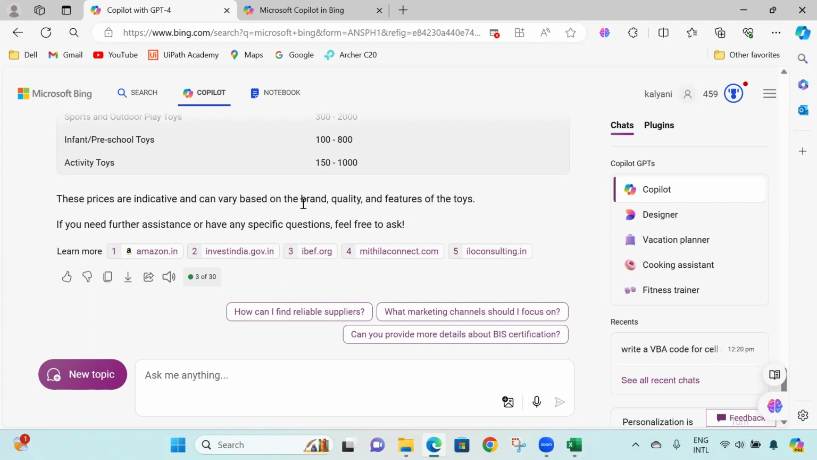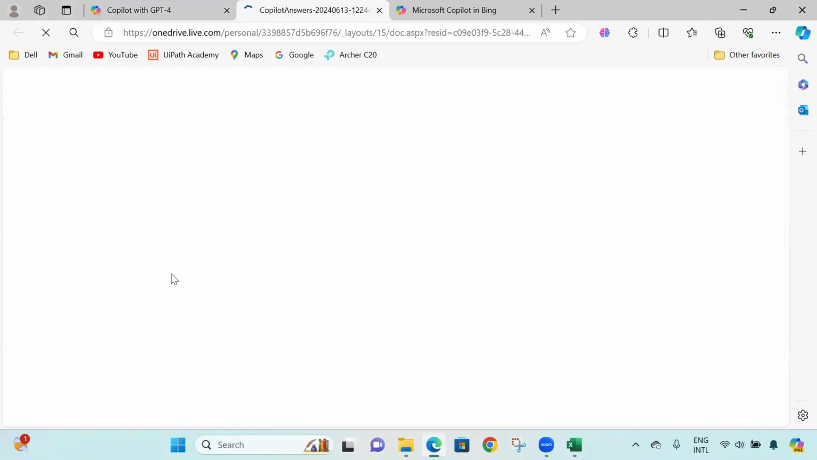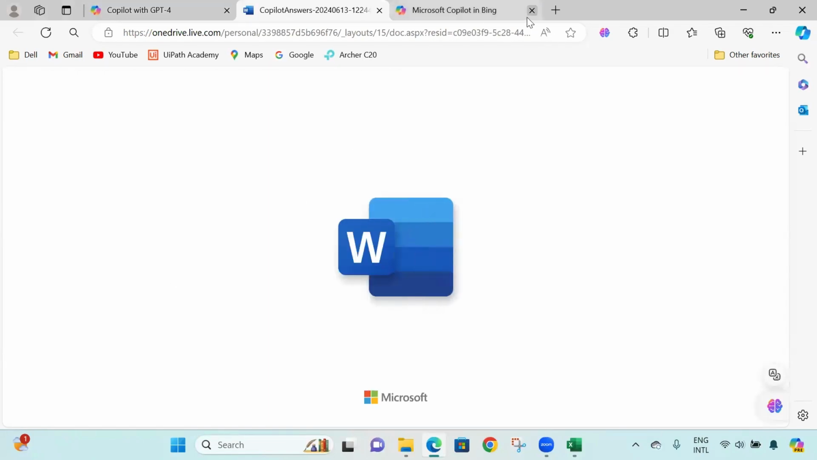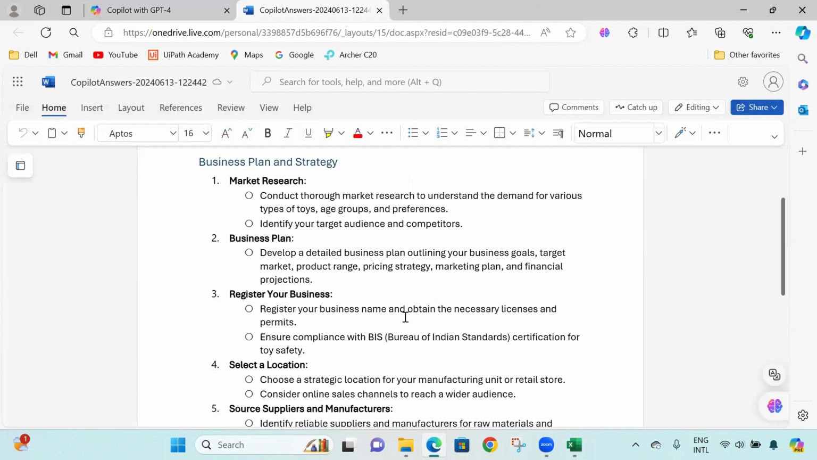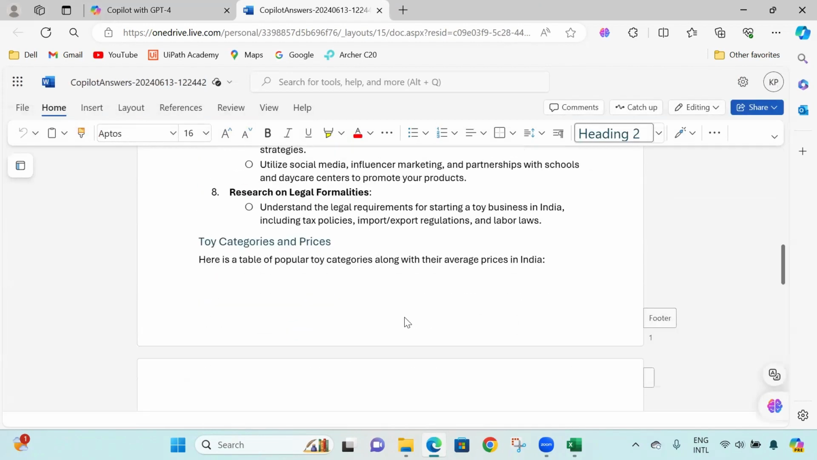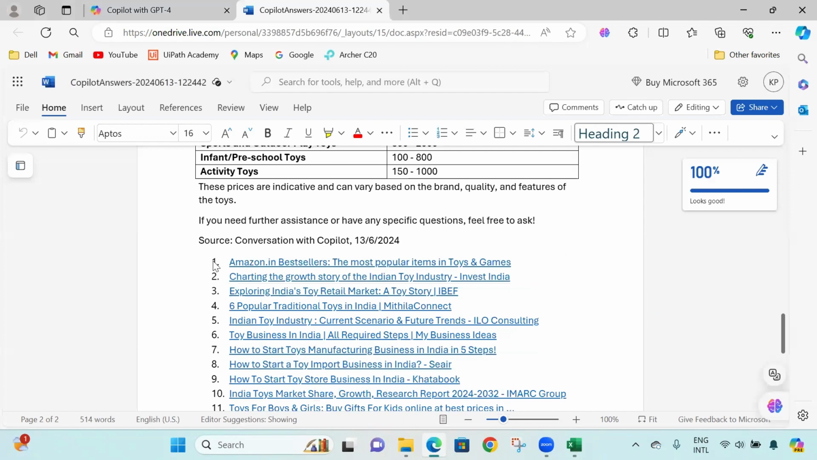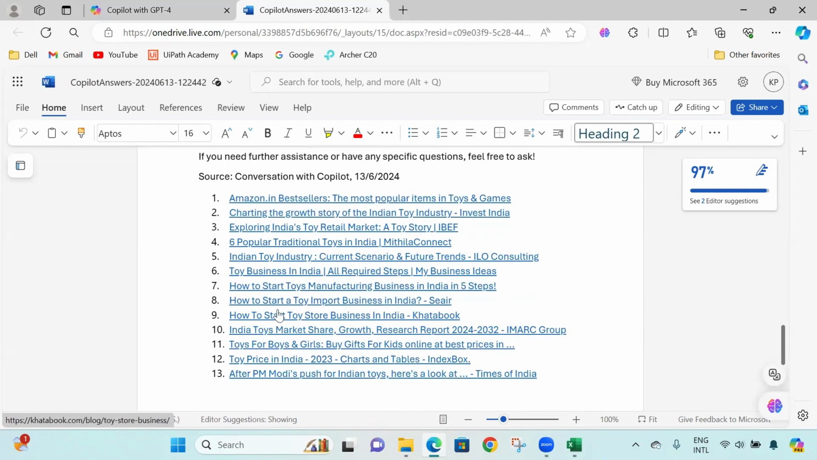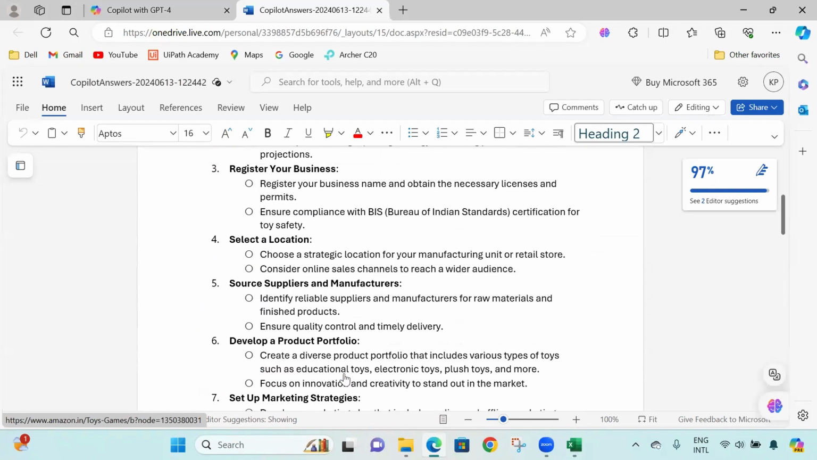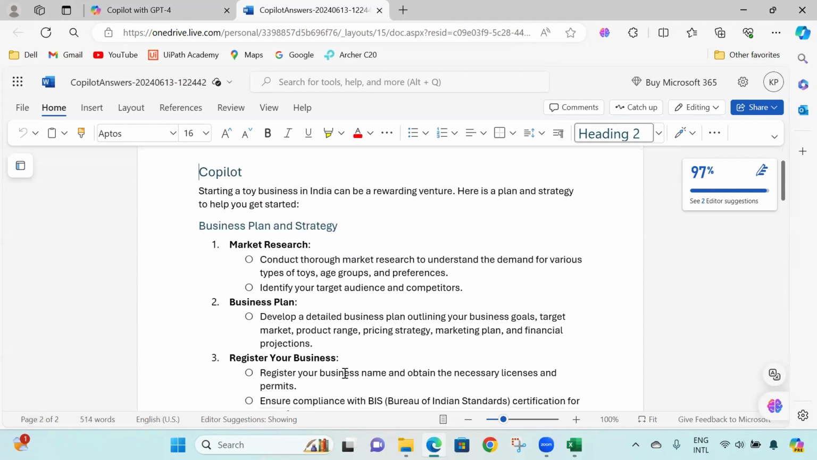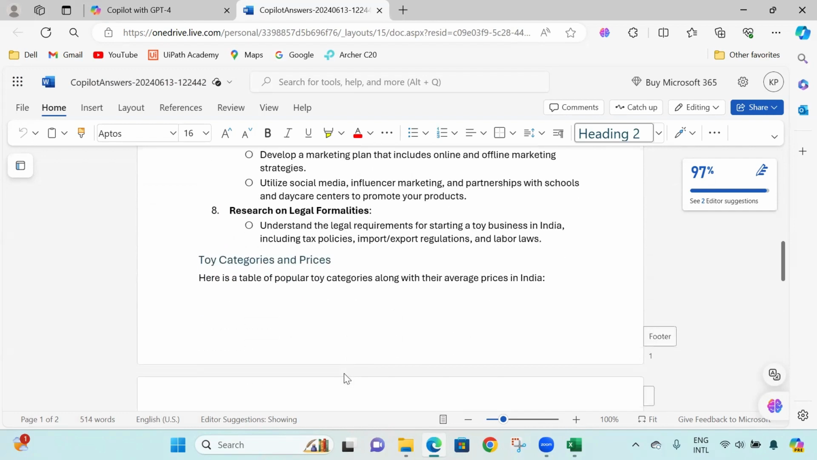It's taking some seconds to export. There is some issue with the export. It's exported in the Word format, if you see here, and it also gives some references. We can click any of these and we will get the detailed information. It's really amazing to get all this information in a proper format.